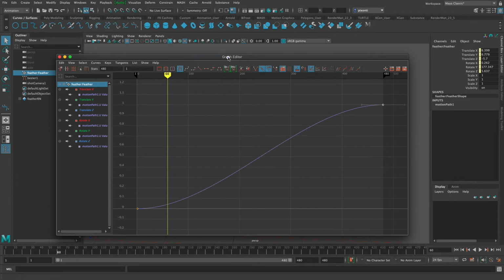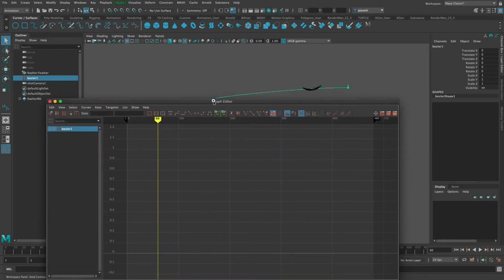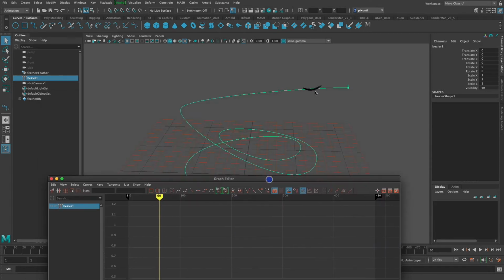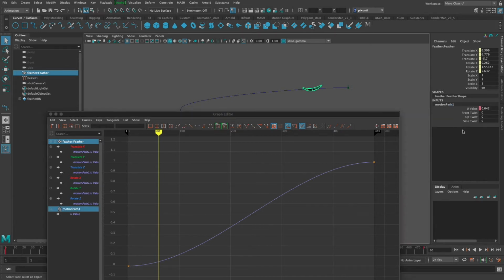If you don't see this when you select the object, you might not see keyframes. If you do not see it, you're going to have to come over to the channel box, find the motion path one, and select that. When you bring that up, it should show you that curve. Usually it'll show when you select the object, but sometimes it's not going to. So select that motion path and you're going to see that it keyframed the U value on motion path 1.